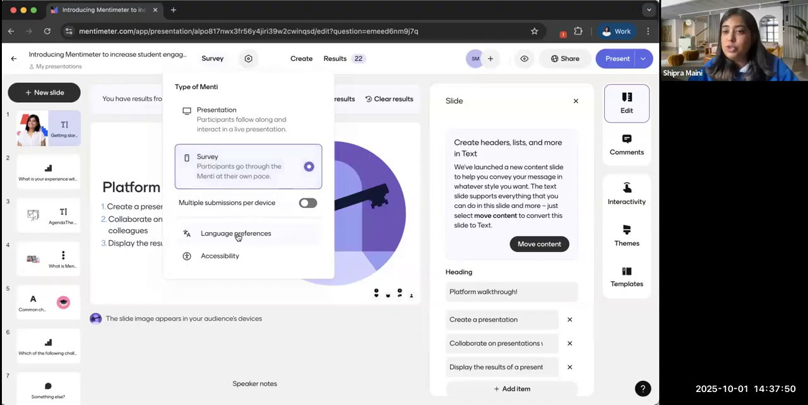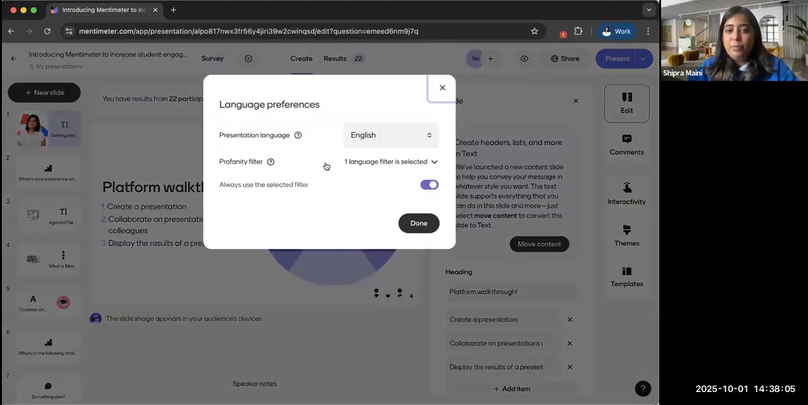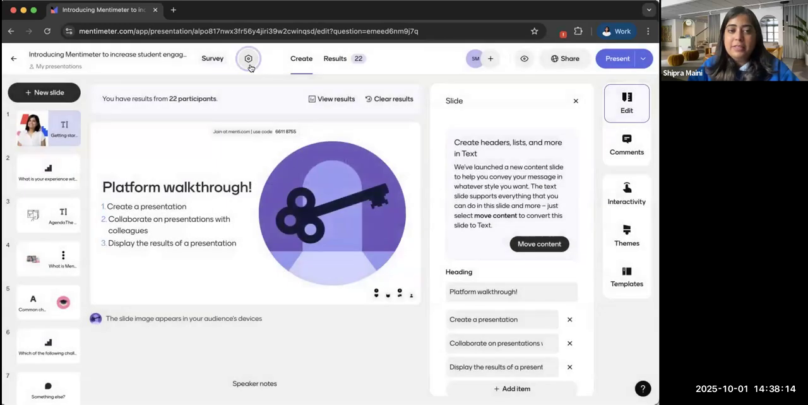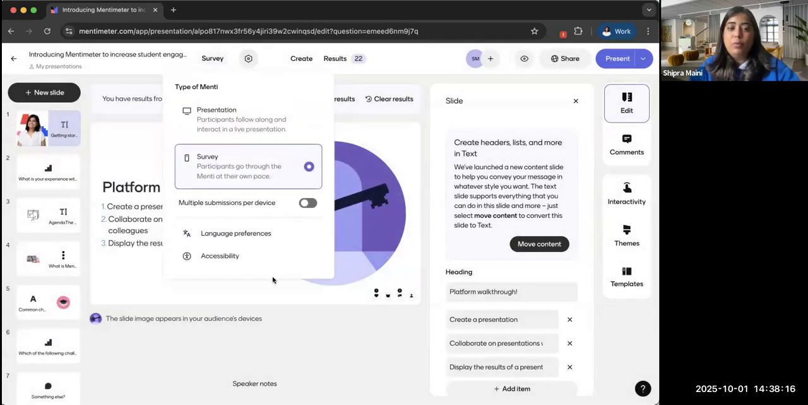And you also have language preferences where, in the sessions, we get this question a lot, especially in universities, of students using bad language and bad words in the session. So you have the profanity filter. You can select your language that you would want, and then that's how you can avoid some content the students can post that is not relevant for the session.